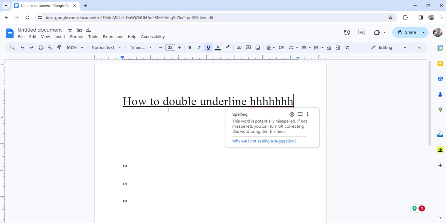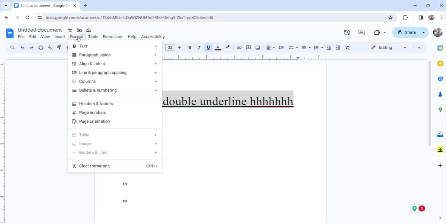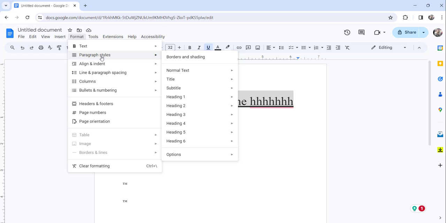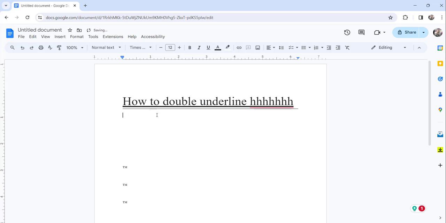Now select the complete text again. Go to the Format menu, click on that, and click on Paragraph styles and choose the Borders and shading option. Click on that. Once you click on that, you can see here the borders over here. Just select the bottom border option, the second option from the top, right? Then click on the Apply button, and you can see here one more line has been added.